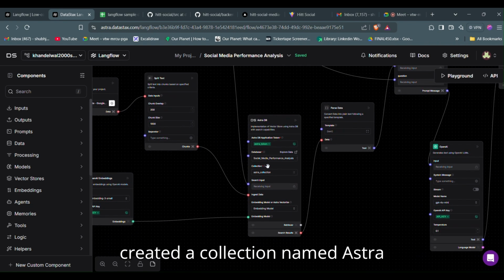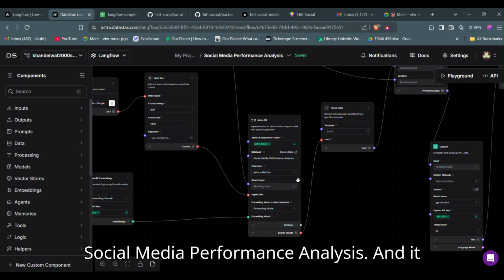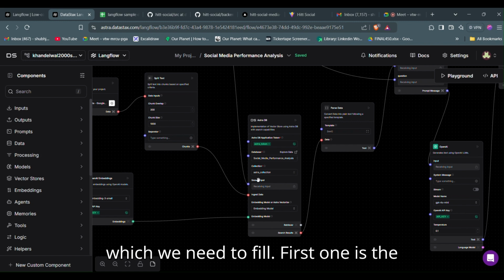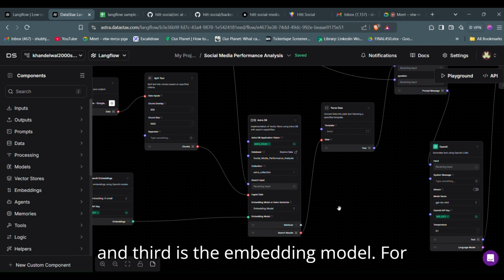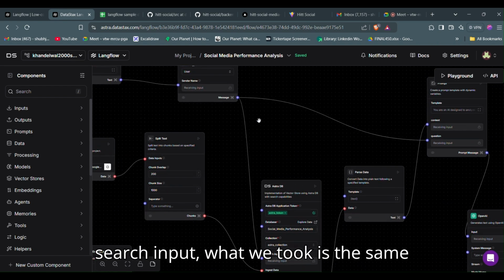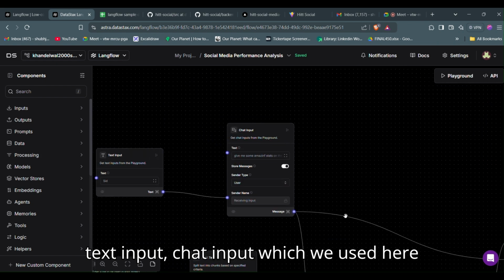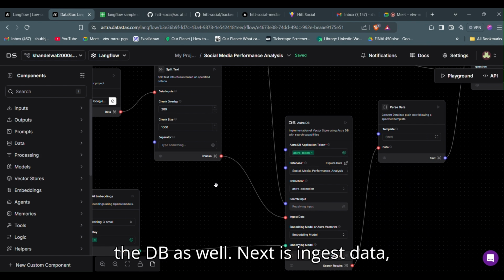Here we have created a collection named Astra collection, which is under the DB called social media performance analysis. And it has majorly three fields which we need to fill. First one is the search input, second is the ingest data, and third is the embedding model. For search input, we took the same chat input which we use for the prompt. We matched it in the DB as well.